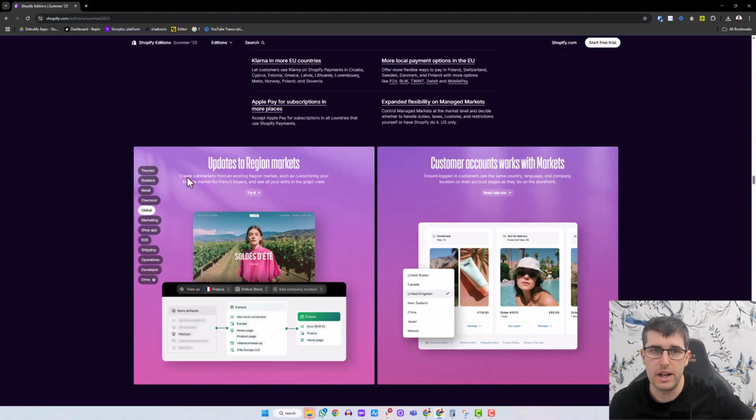Moving on. Create submarkets for existing region markets, such as customizing your Europe market for French buyers. So you can now change default settings. I knew Shopify was going towards this. It's always an inevitability. They started in the US and Canada, and that's where it started. But now they've grown so big, they're really trying to give people flexibility because there's so much money outside of just the top 5 countries anyway.